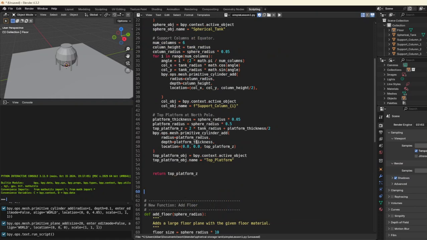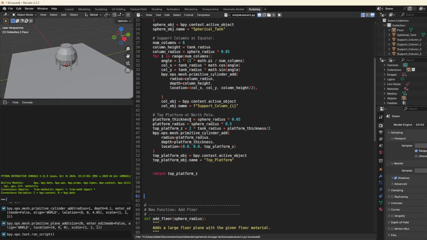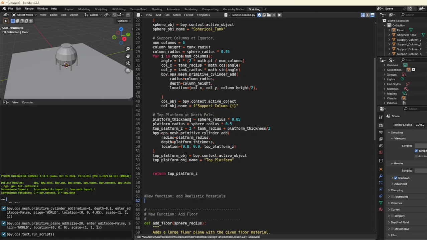So let's create a new function, add realistic materials. And then define add realistic materials.